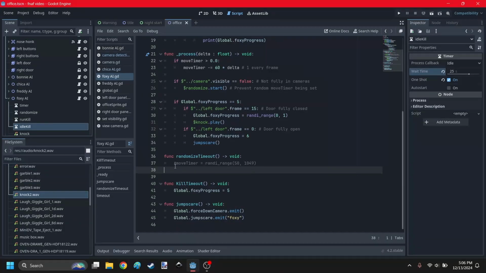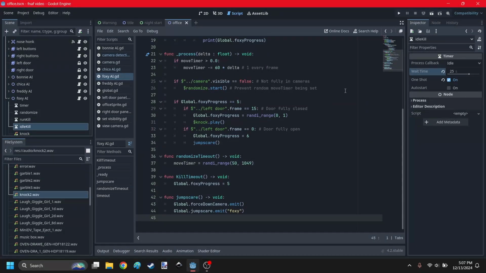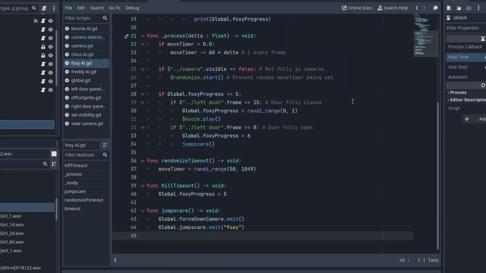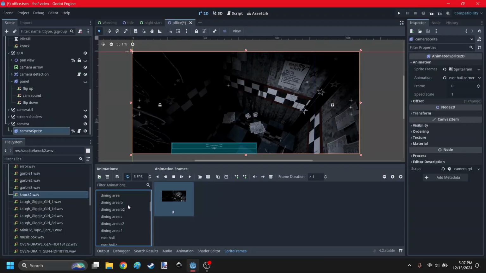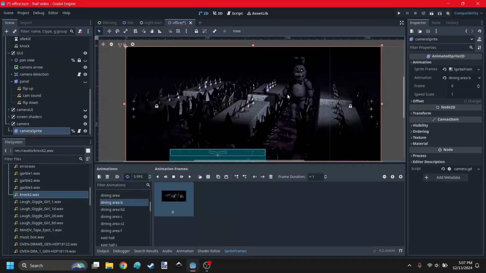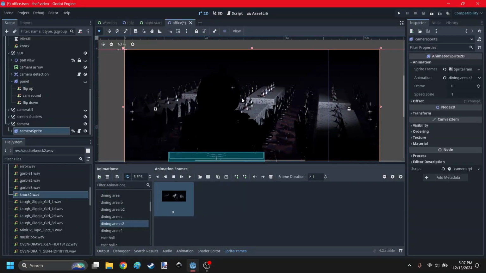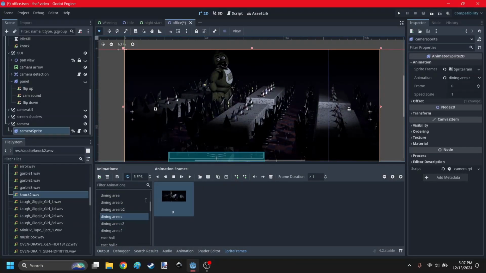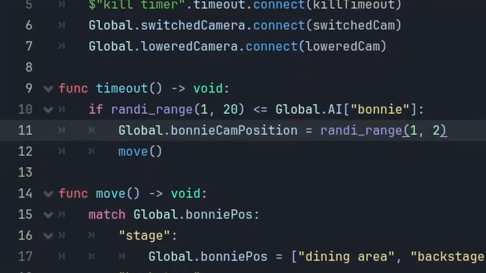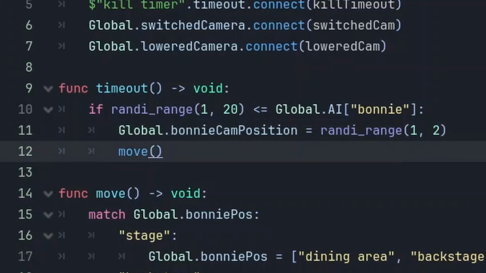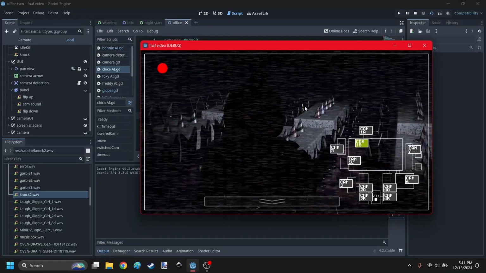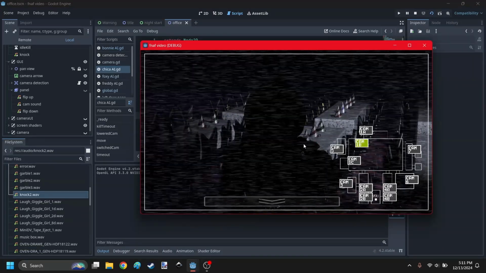So I think Foxy is done now. But there's just one little thing I'm going to add before I end this video. So basically, some of the animatronics have multiple positions on a single camera. And it's actually just a 50% chance for it to choose either one. So now before Bonnie or Chica move, it's going to set their camera position to a random number between 1 and 2. And now you can see Chica is closer to the camera.